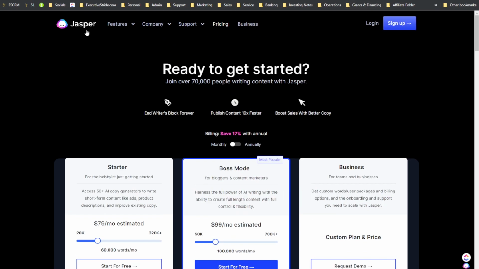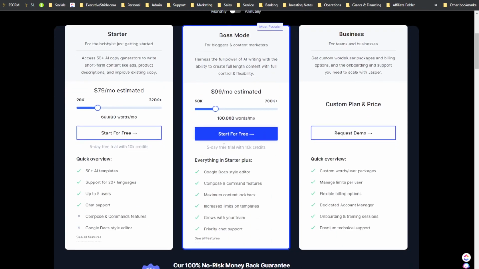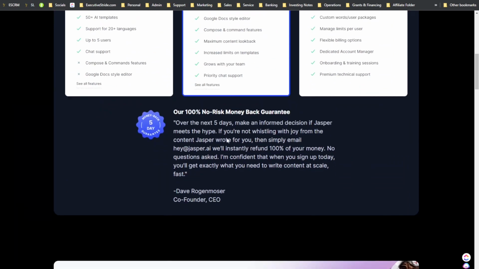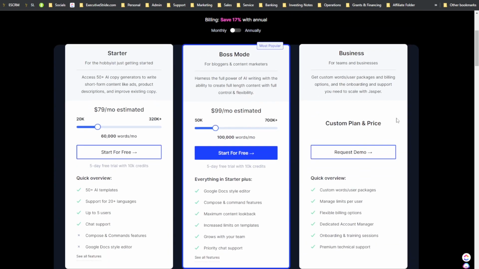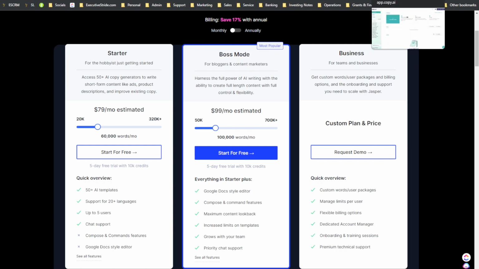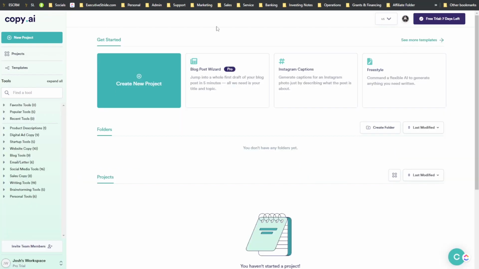I also did a full Jasper review and guide a few days ago, so I'll leave a link in the description below to that. If you want me to do an actual side-by-side comparison, you can let me know in the comments, but if you watch this video then watch that video, you should get the gist and be able to come to your own conclusion. But let's dive into Copy AI.